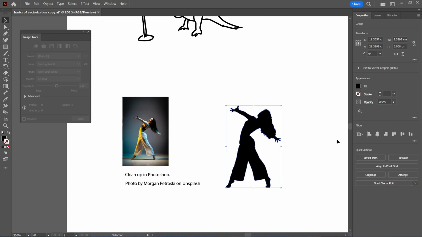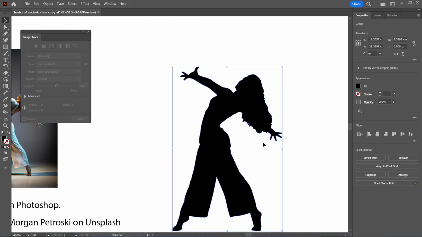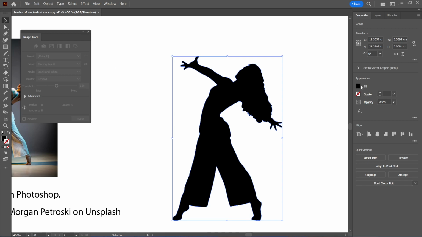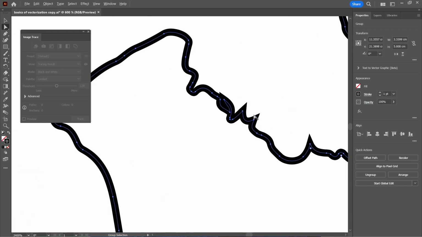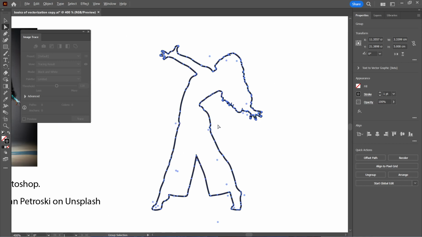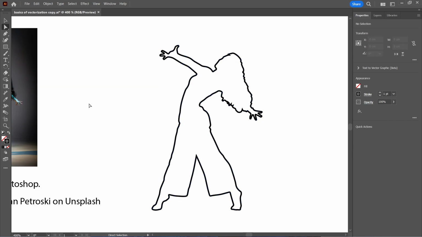Hit expand, and let's take a look at this. Let's make it, again, just an outline. That looks like that'll cut nicely. Sometimes it makes zillions of little path anchor points. This one doesn't look so bad. For example, you could clean up that hair a little bit, but this would cut out or score nicely. And that's it for image trace.